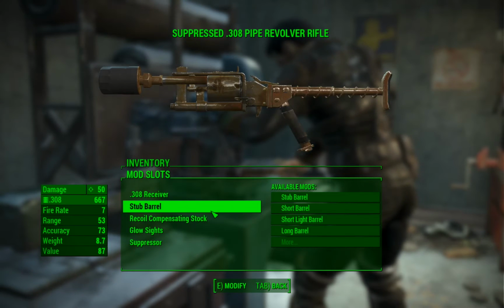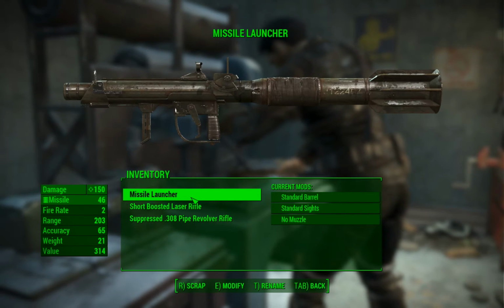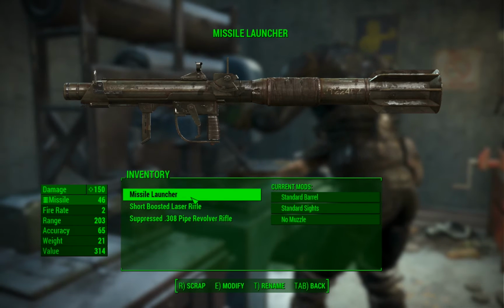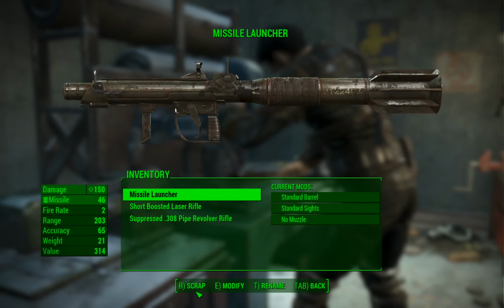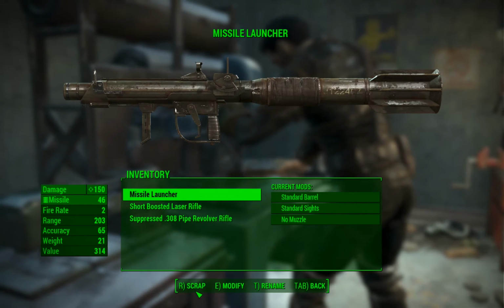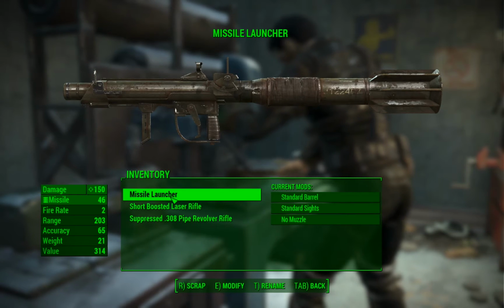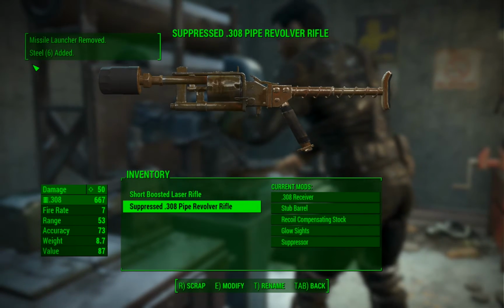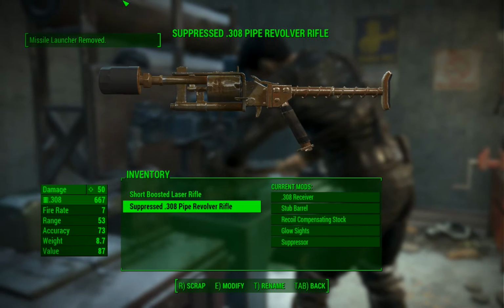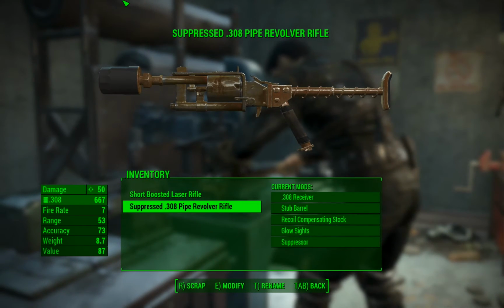Now keep in mind, say you don't want a gun and you want to get rid of it, you can also scrap items, and you do this by, on the bottom here it says scrap. So since I'm playing on PC, it'll be R. I'm not too sure what it is on console. But if I press R while mousing over the missile launcher, it'll prompt a scrap item menu, and it'll show you what that item is going to be broken down into. So this missile launcher will be broken down into 6 steel, and when I hit enter, it'll say 6 steel added and missile launcher removed. So now I gained 6 steel, but I lost my missile launcher.